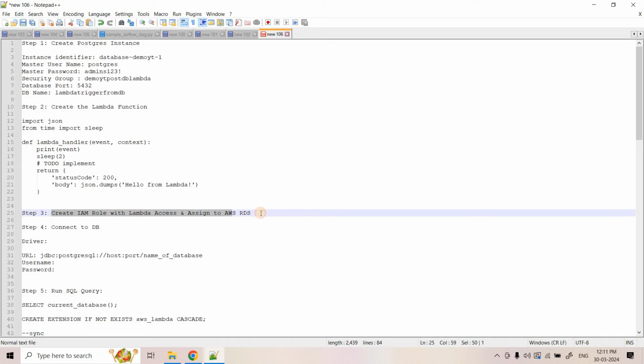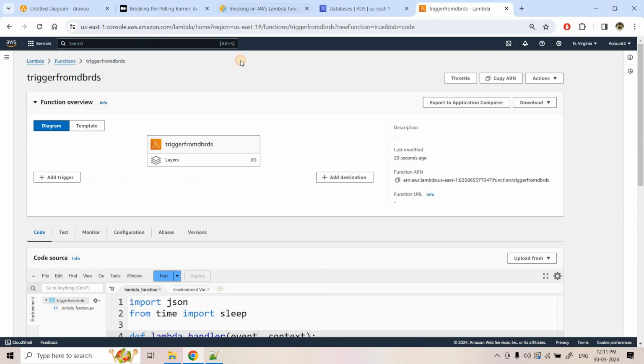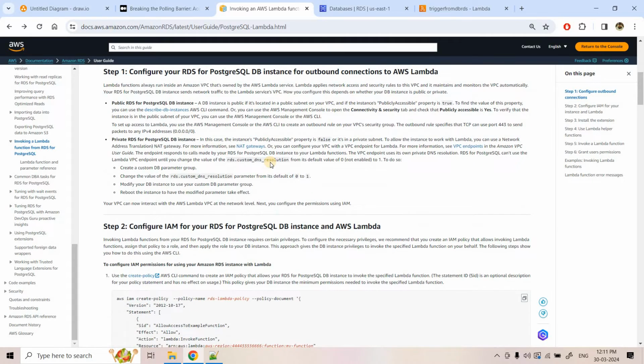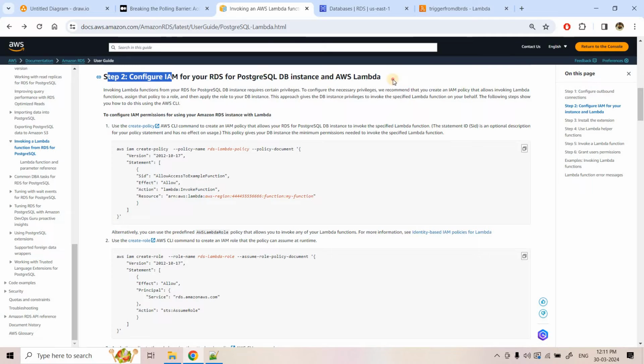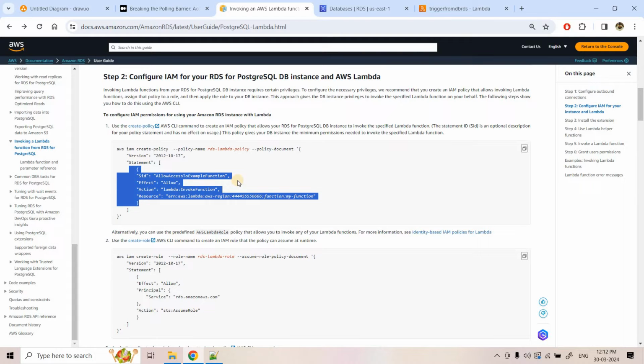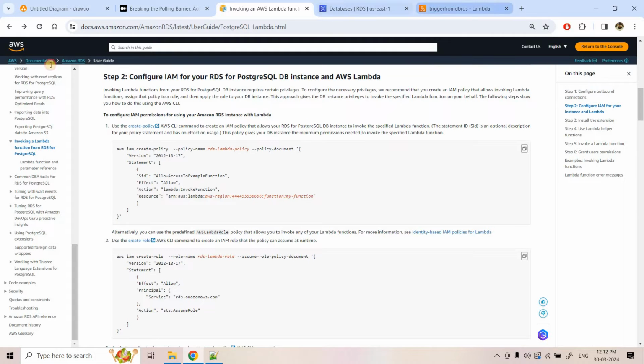As part of the next step, we need to create the IAM role with lambda access and assign to RDS. And all the steps, whatever I have written in my Notepad++, are following this particular document. So here if you see, we need to create the IAM role, and to this particular RDS Postgres instance, we need to provide the permission that it should be able to invoke the lambda function, right? So this particular step currently we are going to do.